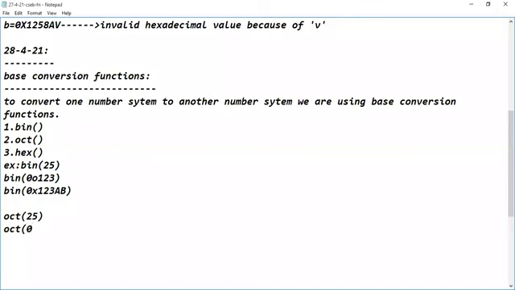So 0b, 0 small b or capital B can be used here. 0b 1020, I write like this. Is it a valid one? Invalid, sir. Reason? Binary form has only 0s and 1s. Superb. So it should not be given.